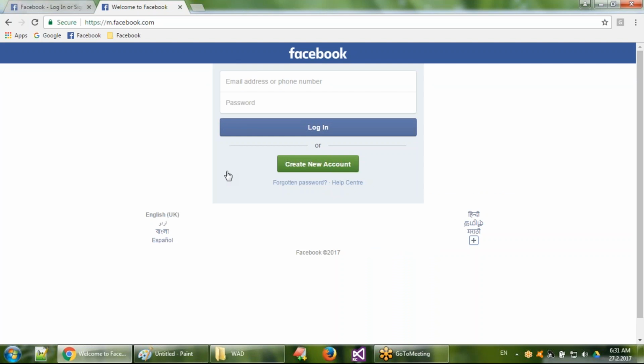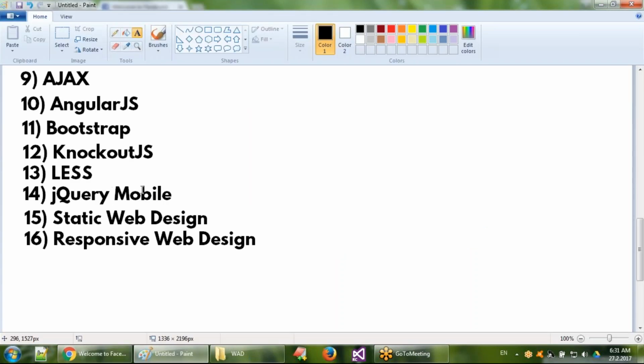I am not talking about mobile applications actually. I am talking about only mobile websites. In a mobile device, you have a browser. Through the browser, when you open the Facebook website, this page will appear. So to create this mobile look and feel, mobile user interface, we require the jQuery mobile framework.